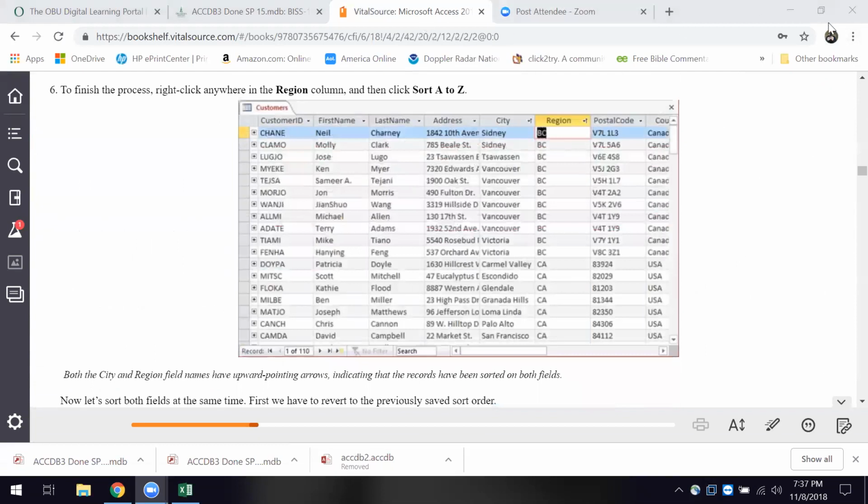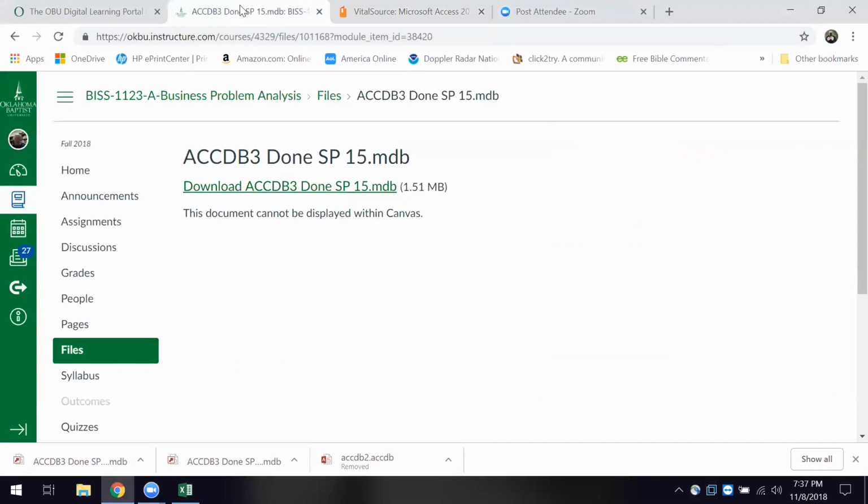And let's see here. Go back up here. And so those are Access cases 4 and 6.